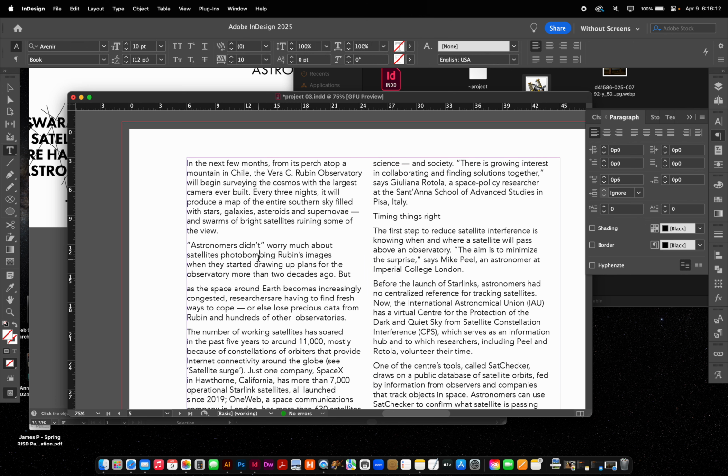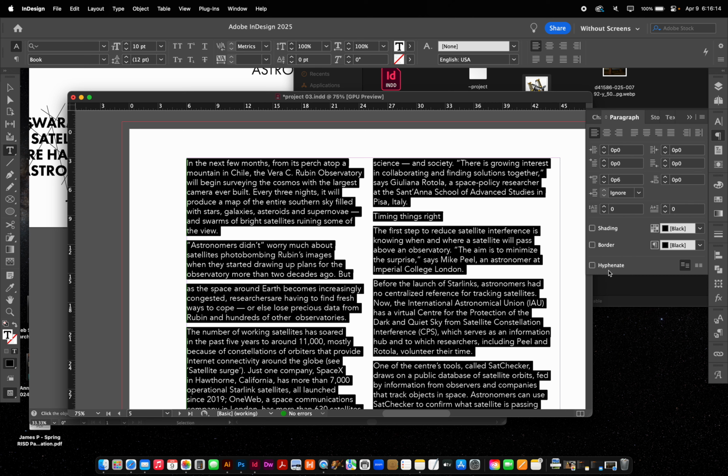Hyphenations, please make sure you have hyphenations turned off. That is going to be in your paragraph tab. I think by default that's going to be selected, so make sure you turn those off.